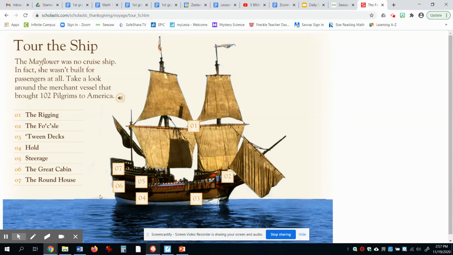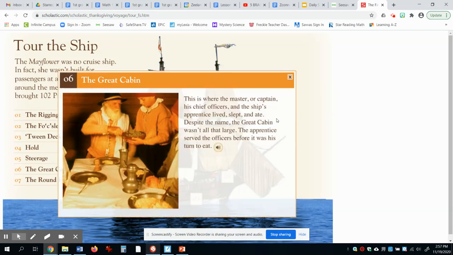Number six is the great cabin. Ooh, great usually means big. This is where the master or captain, his chief officers, and the ship's apprentice lived, slept, and ate. Despite the name, the great cabin wasn't all that large. The apprentice served the officers before it was his turn to eat.